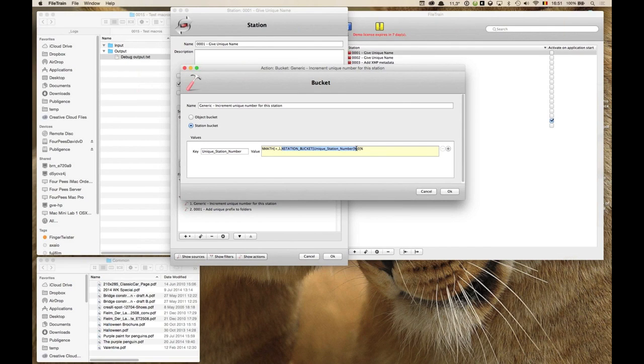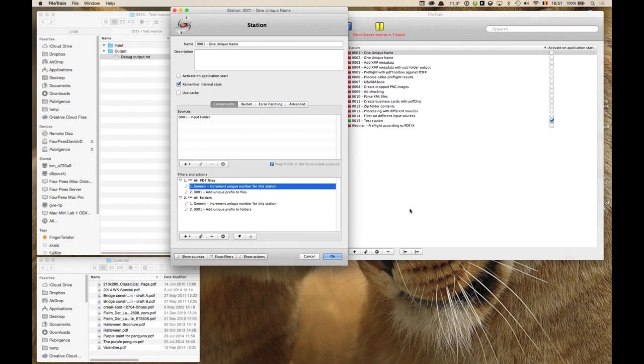So this gives me the current value that is stored inside that station bucket. And then I have a math macro around it that basically does a +1. And then it stores this whole result back into the bucket. So what this does, if you try to visualize it, is I have a bucket and there is a number in that bucket. I take the number out, I add 1, and then I put it back in the bucket. So each time this action is executed, it looks at that bucket and simply increments the value that is in there.